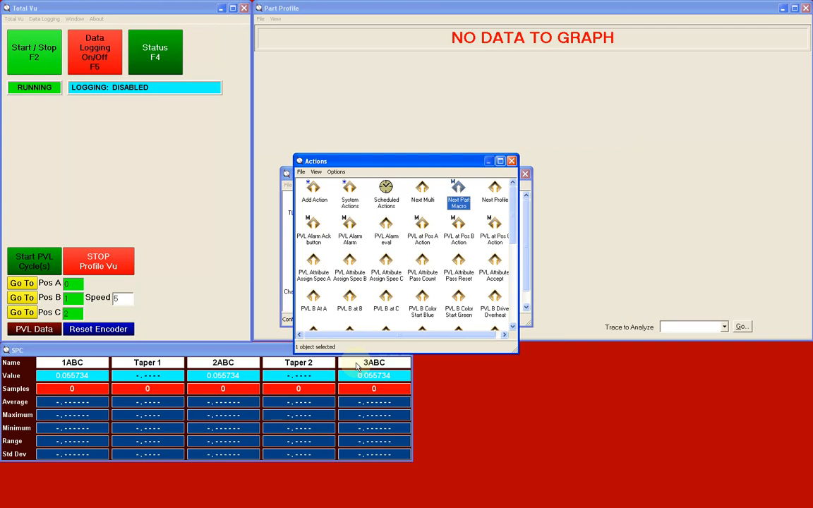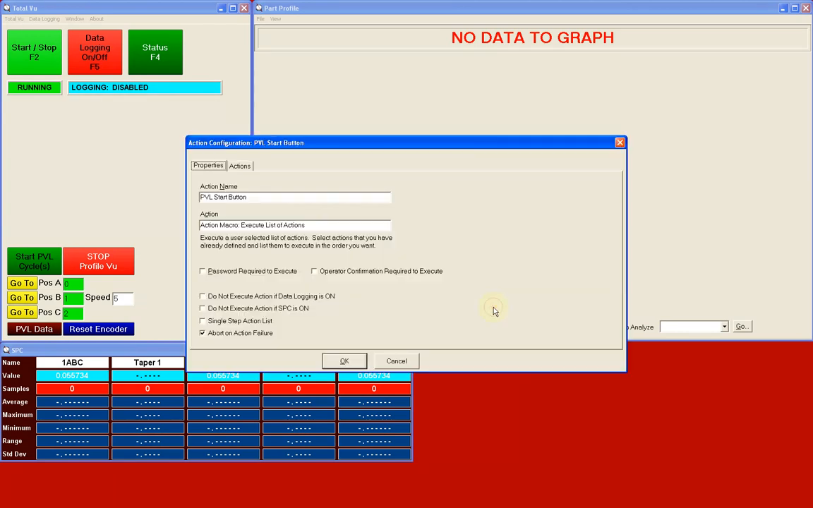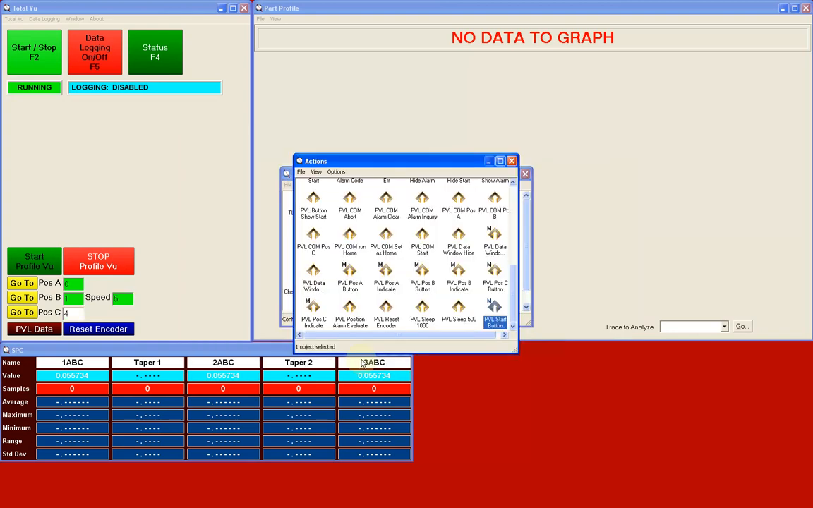Assign this macro to trigger at the start of each part. In this particular setup, I will place it underneath the Start button. I do this by editing the Start button macro, clicking on the Actions tab, selecting our new macro, and clicking Add, then pressing OK.